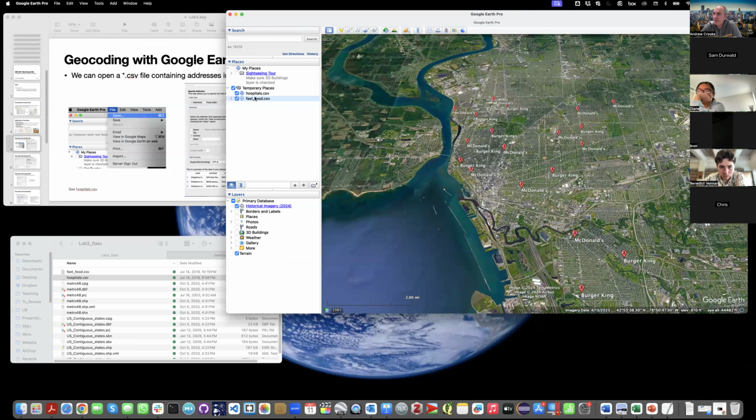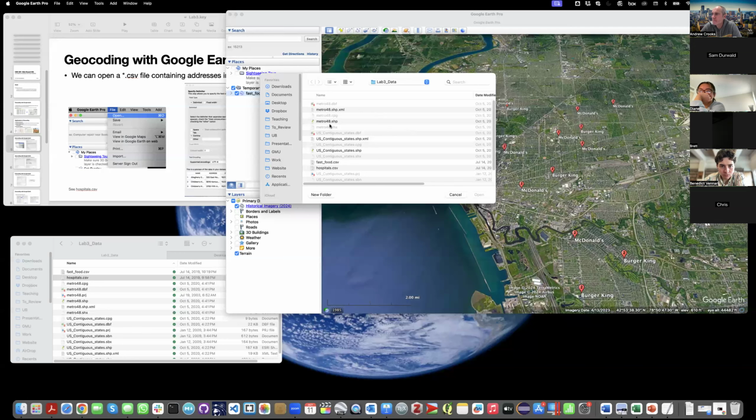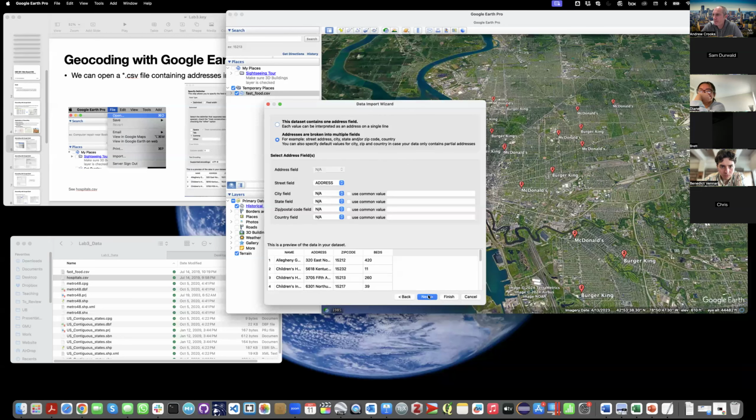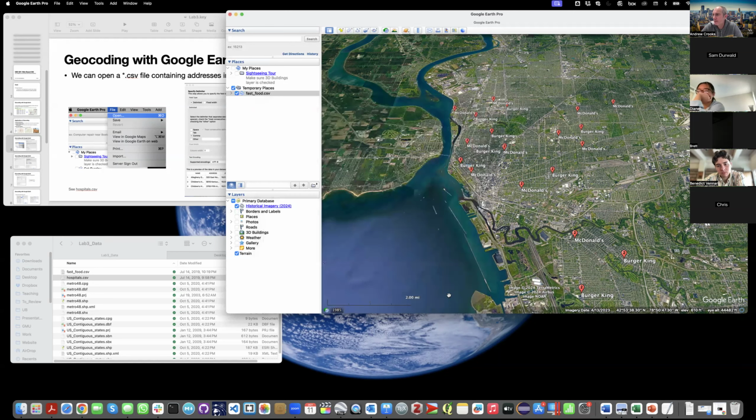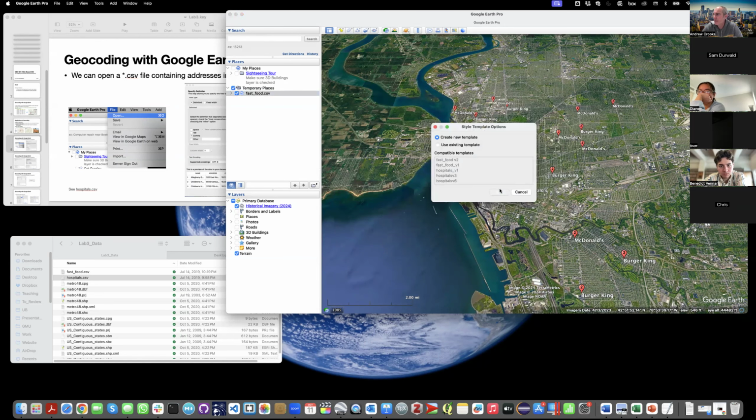Let's try one more time the hospital one just to see if that can work now that it's an imported one. So let me just try one more time. Open hospital, open. Zip code, country code is not applicable. We'll use A, go to next, press finish. We want to add it to the map. We want to create a new template.